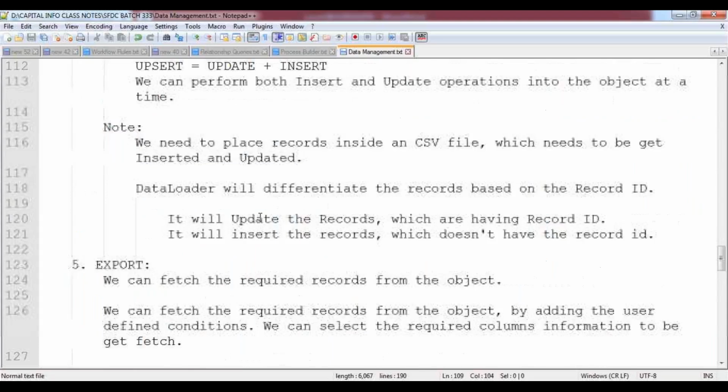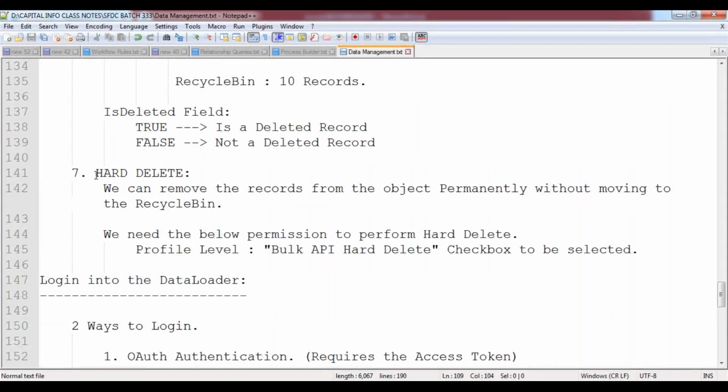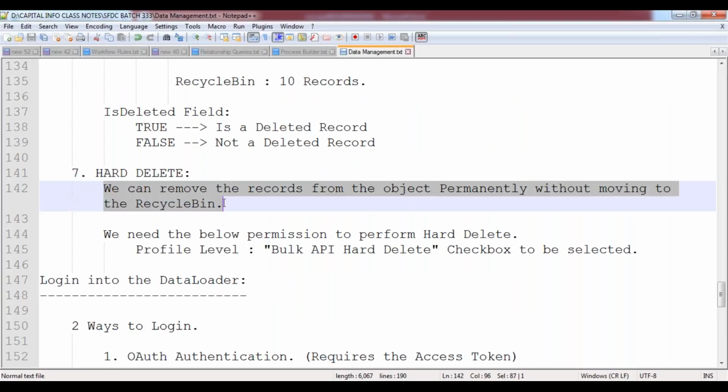The next one is the hard delete operation. Hard delete operation means what? Generally nobody will give you the permission to perform the hard delete operation, but you have to be aware of it. What is hard delete? Generally, as of now, we have performed the delete operation. What has the delete operation done? The delete operation removes the record from the object. It is removing the record from the object.